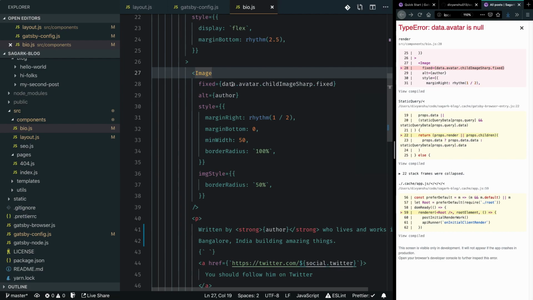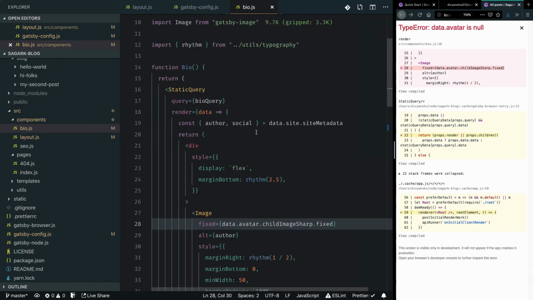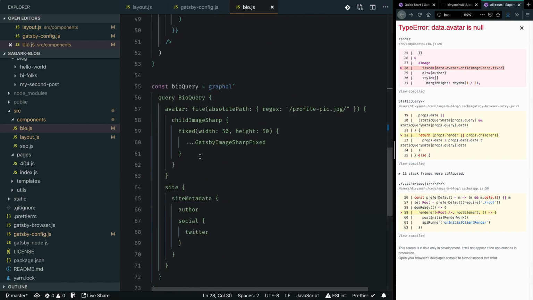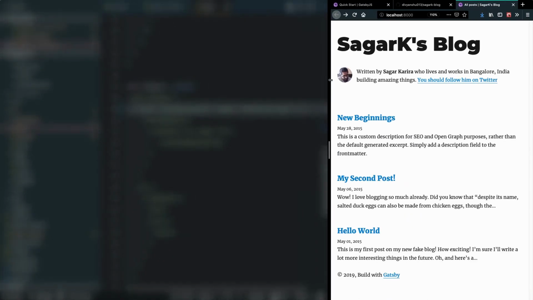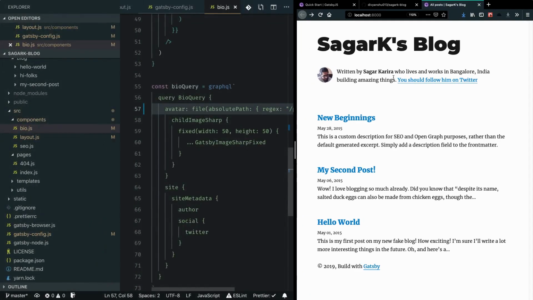Okay, fixed. Where's the src? I think this is the src. childImageSharp.fixed. Now where is this avatar? Oh, okay. So this is a GraphQL query. Okay, this is doing some Gatsby image optimization, I hope. So I just need to change this to PNG. Refresh. Oh, it's working. So this is looking good.